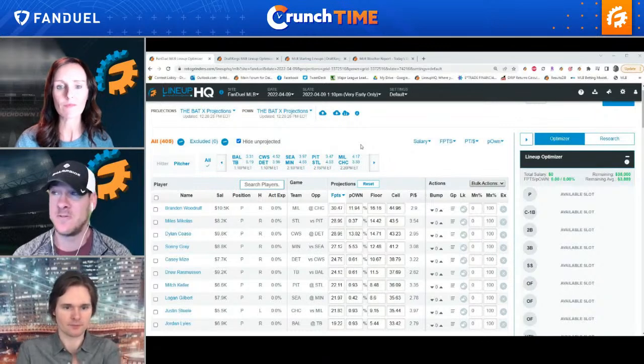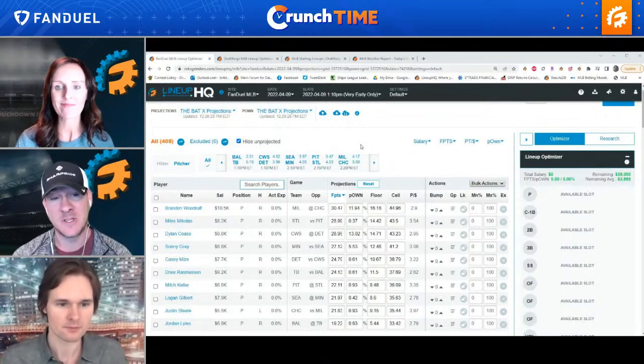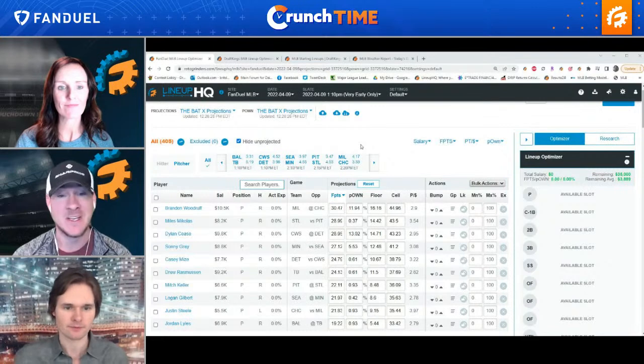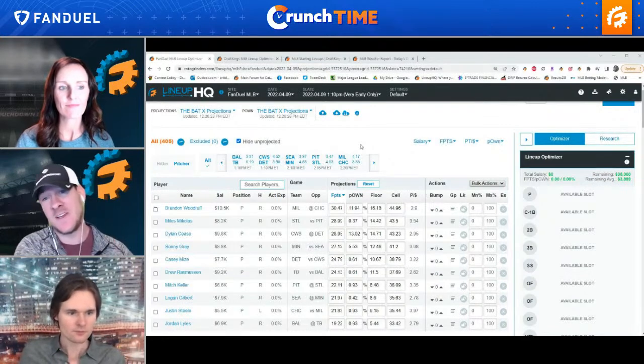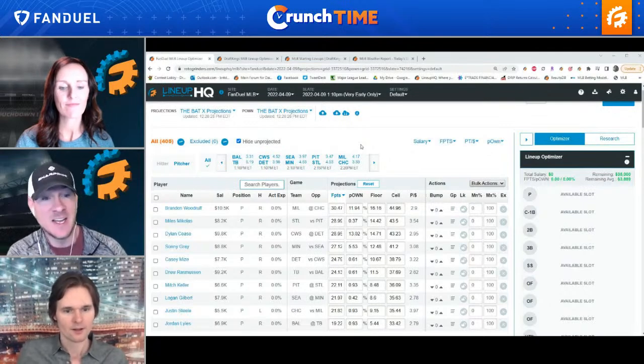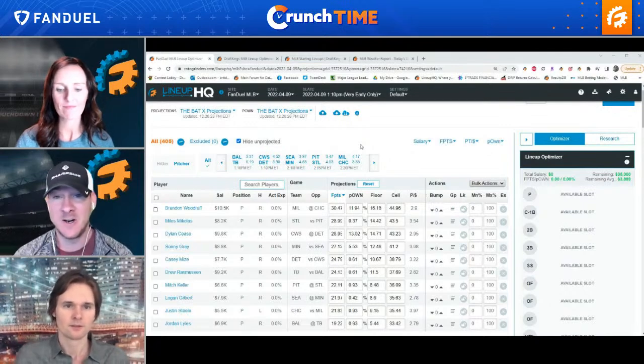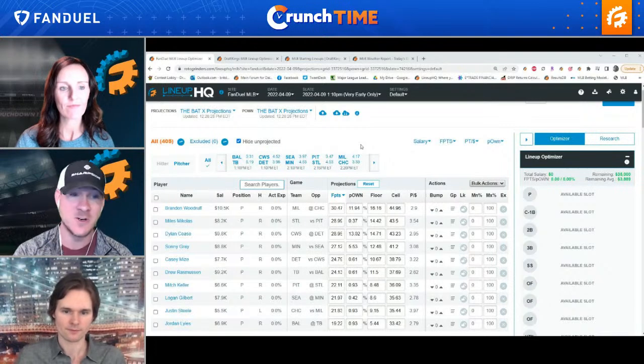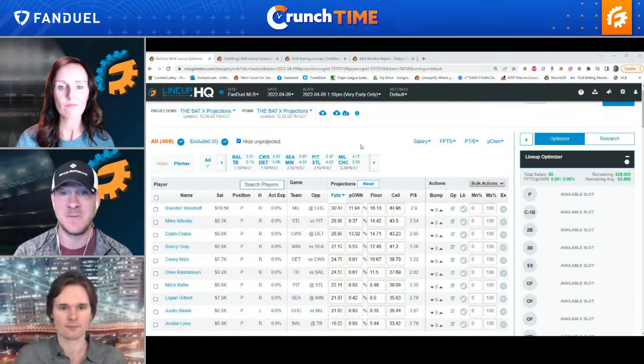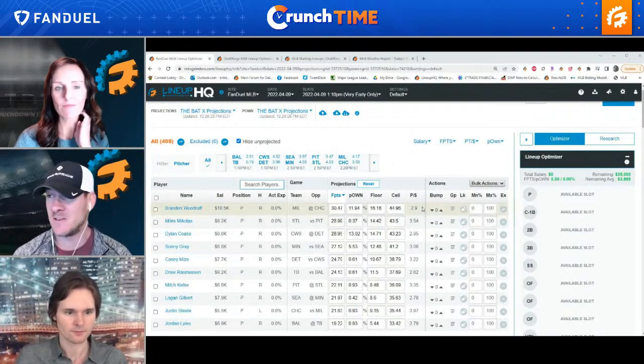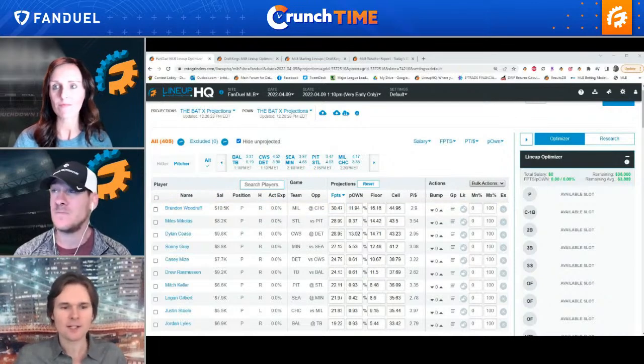We got Brandon Woodruff, who is high priced, but the projection, at least according to the BAP, isn't really that dissimilar from guys like Mikolas, who is the pitcher facing the Pirates. So he gets a nice bump today. There's a couple other guys in the mix here. What are we really doing? Is it Woodruff, or are we saving a couple of bucks to maybe get some better bats on FanDuel today? Yeah, I'm fine going either way.